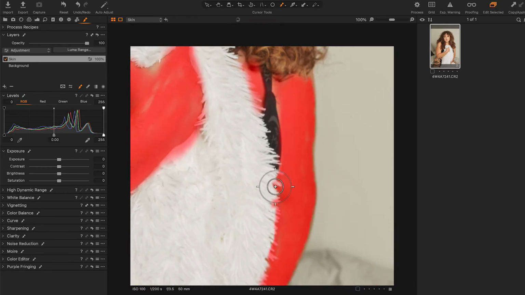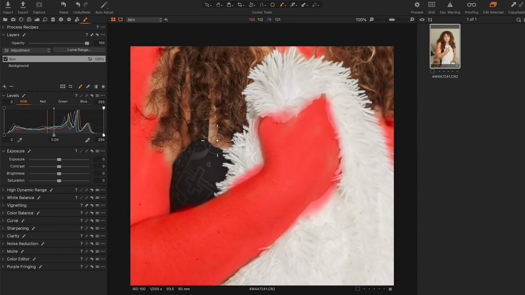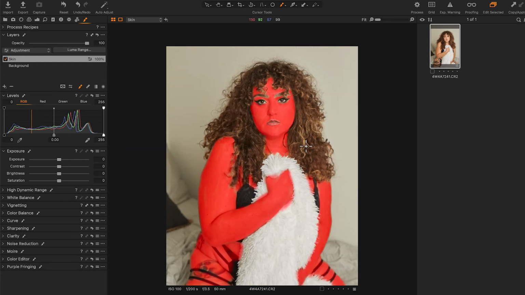Let's zoom in a little bit here. Get the rest of this hand. Not a huge deal over here, but we'll paint in just a little bit where we can. Again, it doesn't have to be perfect. We're just going for as good as we can get it. The face is the main thing we want to focus on.